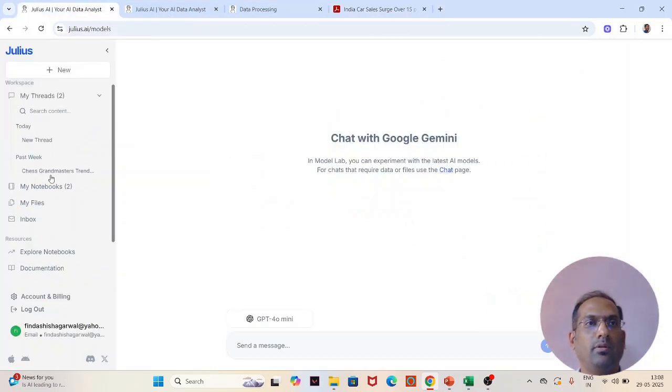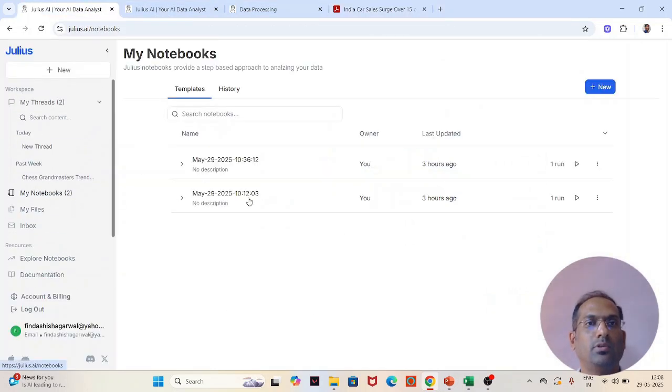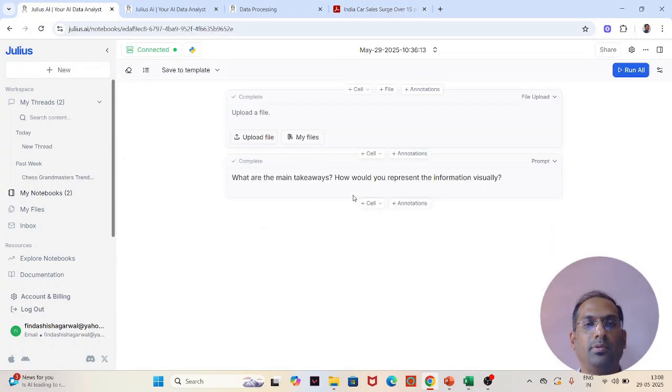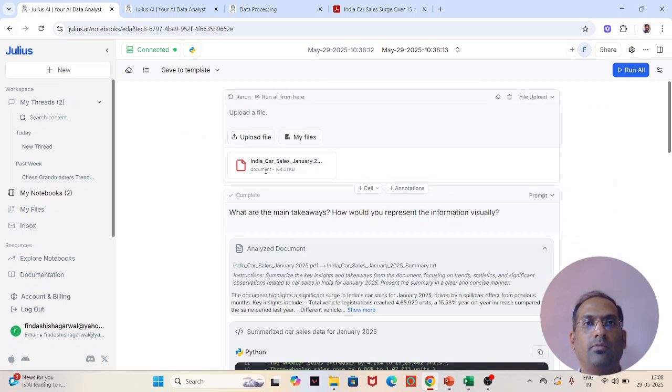So let's go over here. Again, I'll open the notebooks. Here is the notebook that I had created for this purpose. If you look at this, I have already uploaded the file here, and I'm asking what are the main key takeaways from the PDF file, and how would you represent the information visually.